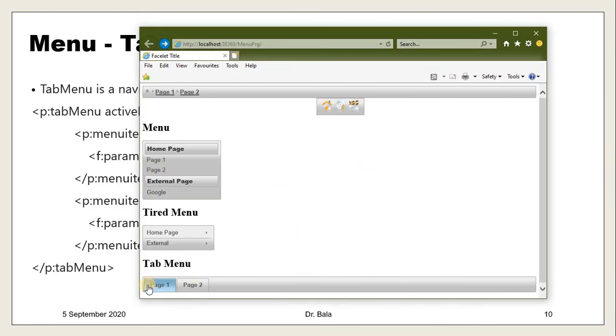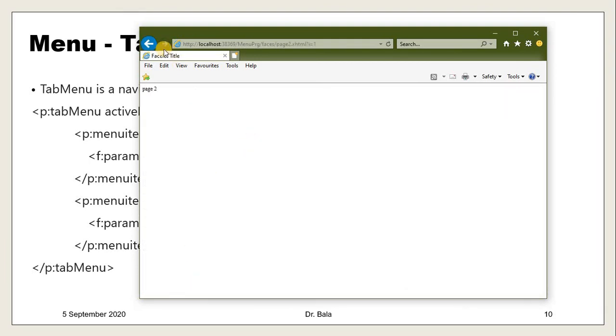Now I will show you here. There is a tab here. You see, this is page 1 by default. If you want page 2, you can click, and it will load the page 2 link. Page 1, this is page 1.